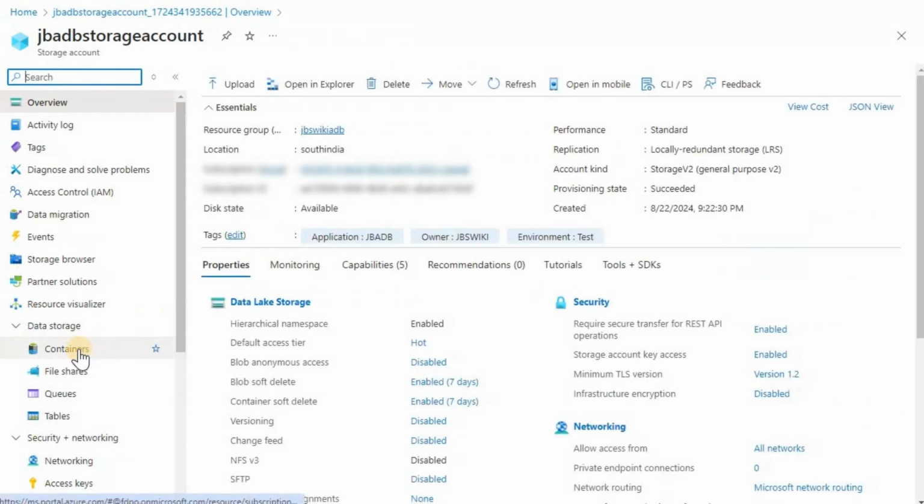Let's go to the container. If you can see here, these are the tags that we have created. If we have some meaningful tags, then that would easily help us to identify what this storage account is and how it is related to other resources, if you create the tags meaningfully. Now let's go to the containers.